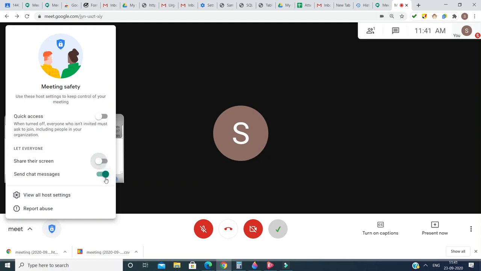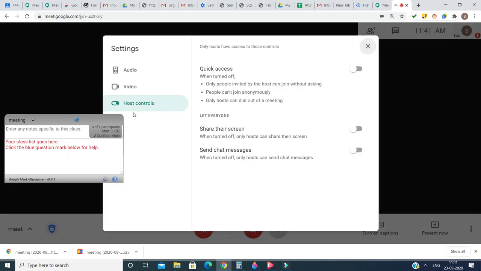So these features are available throughout the meet. We can use them as per our requirement, and these features are available with the host. Host can always send the message, host can share the screen, but if we make them off, then the other people in the meet will not be able to share the screen or send chat messages. You can see all these options here to view all host settings, and you can see host control is added now along with audio and video, and all the features are available here, but these features are available with the host only, meaning the person who is organizing the meet.